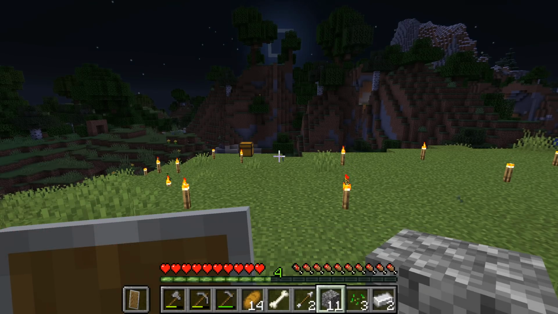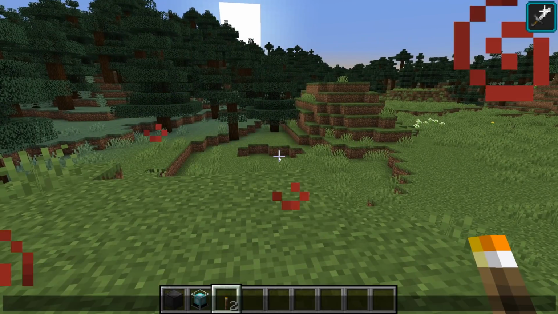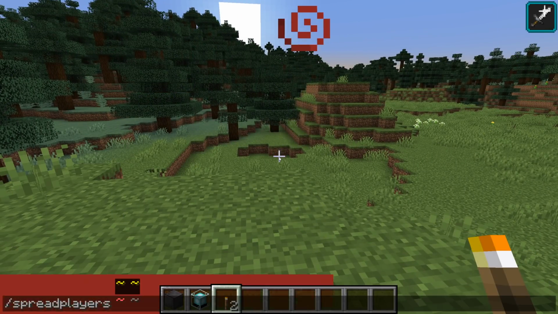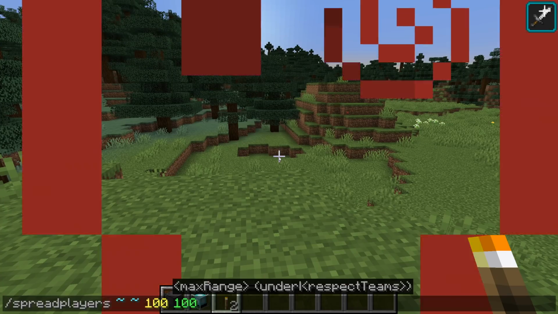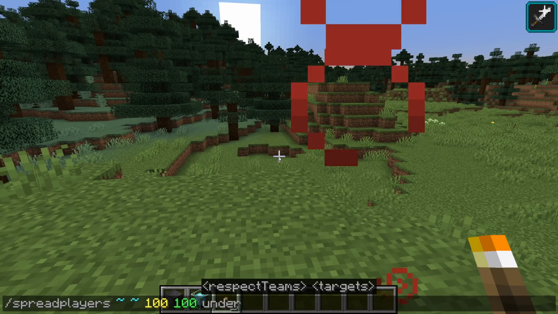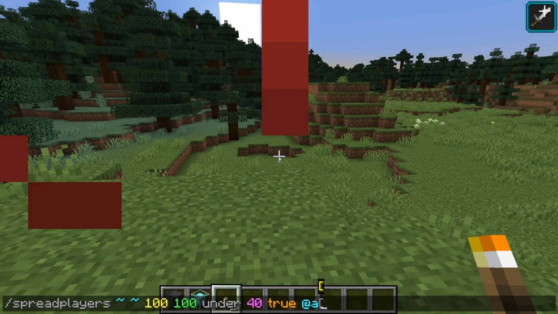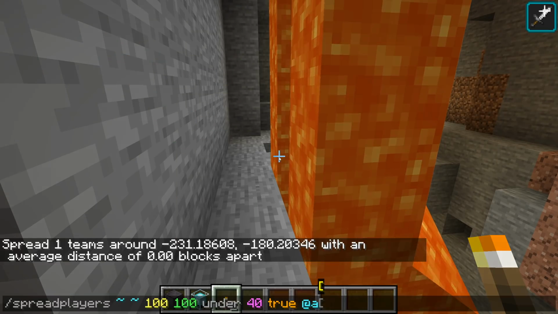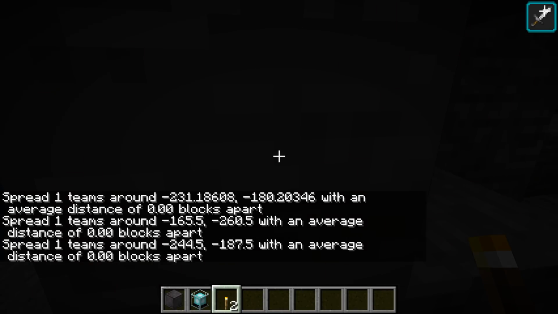We've already been through custom dimensions, but there are more technical changes in this version. Let's go through changes to commands. There's a new optional argument to the spread players command. It is placed just before the respect teams boolean option, and it is under followed by a maximum height. If you don't specify this, then the default of 256 is used, but if you do specify it, then the resulting location from the spread players command will be under that coordinate. This can be used to spread entities into caves or to spread players down onto a surface in the Nether.